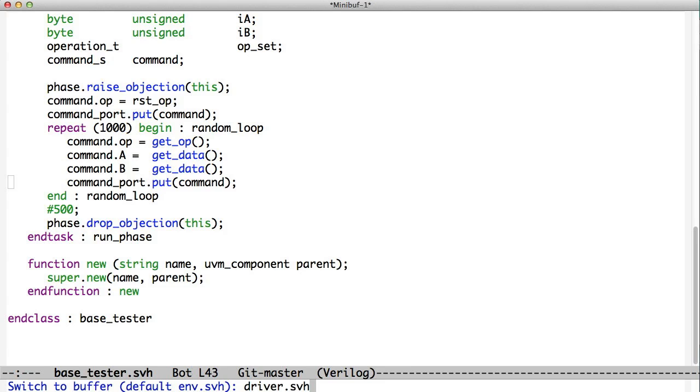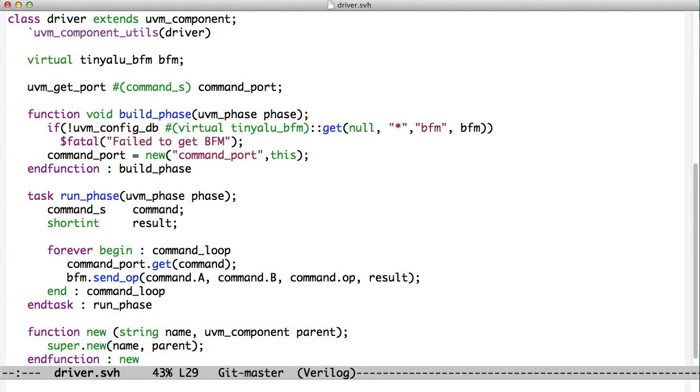And so now we can wait for the consumer to get it. The consumer in this case is called a driver. A driver, generally speaking, is a class that takes in objects and talks to the hardware. And in this case, our driver has a UVM get port, which it creates in the build phase. It can get a command and also a result. And what it does is it gets the command out of the command port and sends it to the BFM. And it actually doesn't do anything with the result, to be honest. It just receives it, but we don't do anything with it. And then this loops forever, so it goes back up to the top to get the next command, but that command's not there. It blocks, and the tester can reload it.